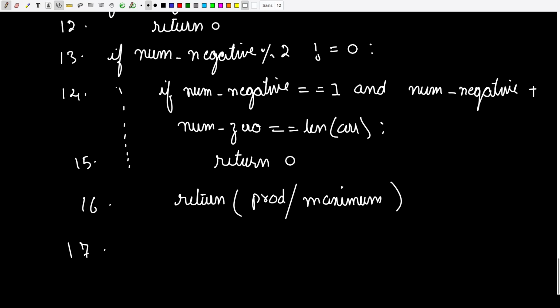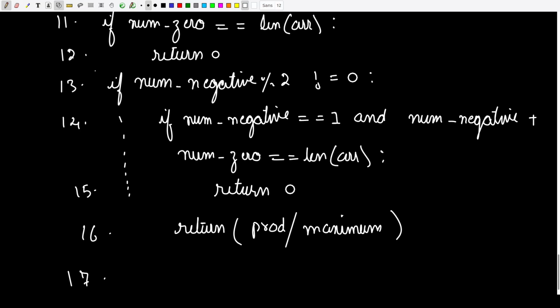Otherwise, if none of these cases are satisfied, which means the case which we have mentioned in line number 11 and the case which we have mentioned in line number 13, if these conditions are not satisfied, then the maximum product will be equal to product itself, and that is what we are going to return. So that's the discussion of pseudocode, folks. Now let us see how we have implemented it in Python and C++.